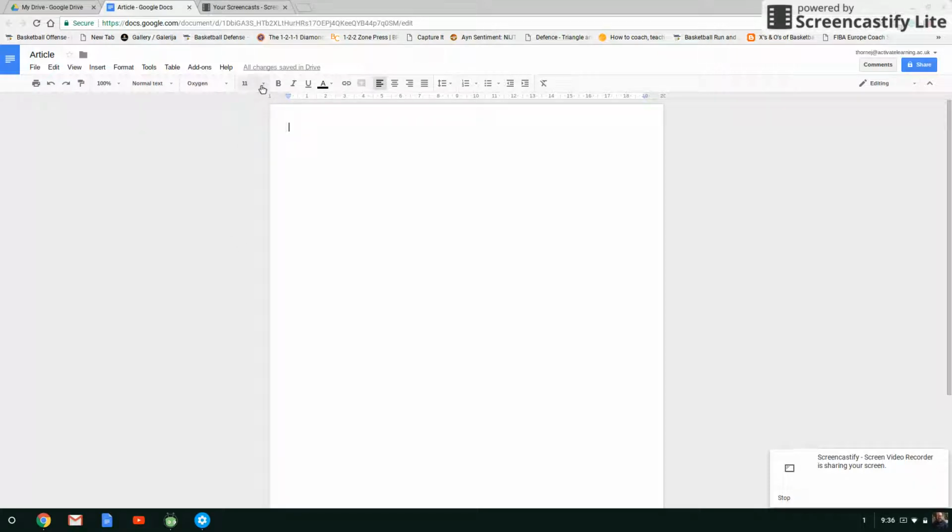The next box along is your text size. So depending on what size you'd like to write in, so this is 12. If we made it really big, as you'll see, you can change the size of your text using that particular tool there.